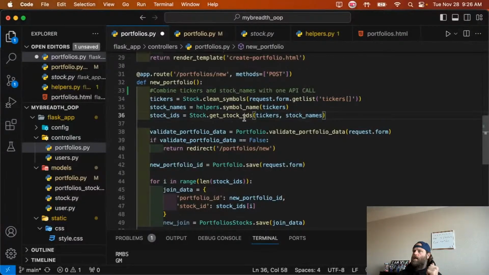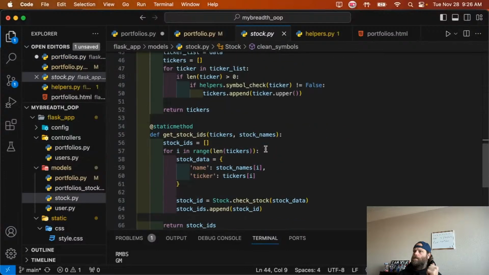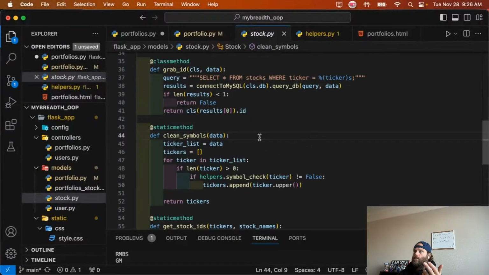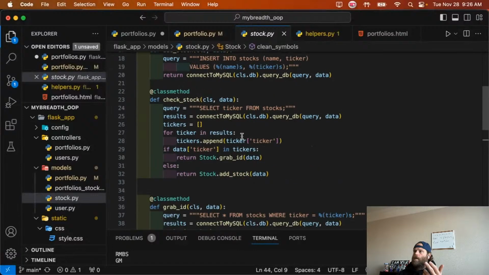And then stock.get_stock_ids. What this one does is we grab the tickers and the stock names, and we go into stock, get_stock_ids, and what this is going to do is query the stock in the database. It's basically just checking to see if it's already in the database. If it is, this check_stock.